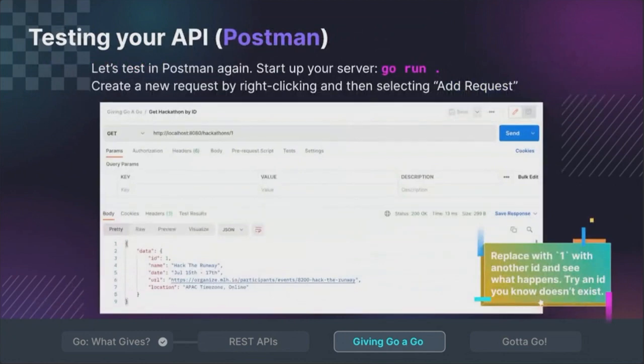All right. And so for those who are ready to test in Postman, in order to start that back up, we've got to start up our server as well, again, with the command go run period. And then you can create a new request within Postman by right-clicking and then selecting add request. Or if you imported the Postman JSON template within our README, you can just click the get hackathon by ID workspace.